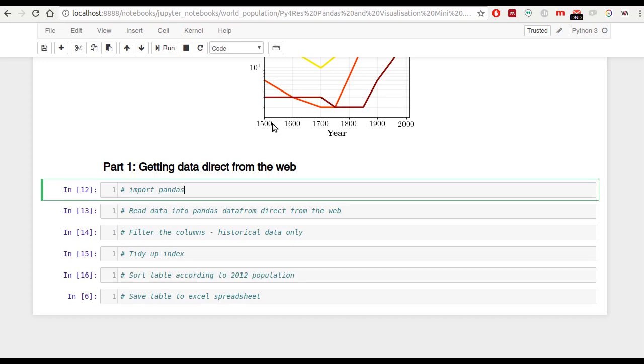All we're going to do in this video is get our data from the web using Pandas. We're going to filter that data and tidy it up a bit. I'm going to show you how to sort that data based on column values. I'm also going to show you how to export that data to an Excel spreadsheet, so you can use it later or send it to somebody else.